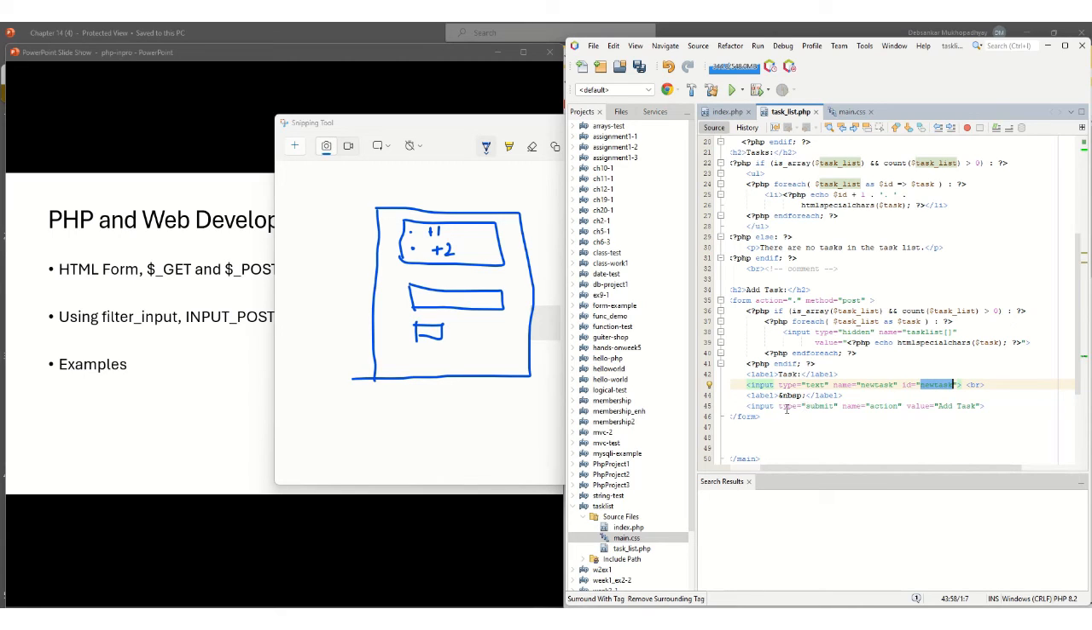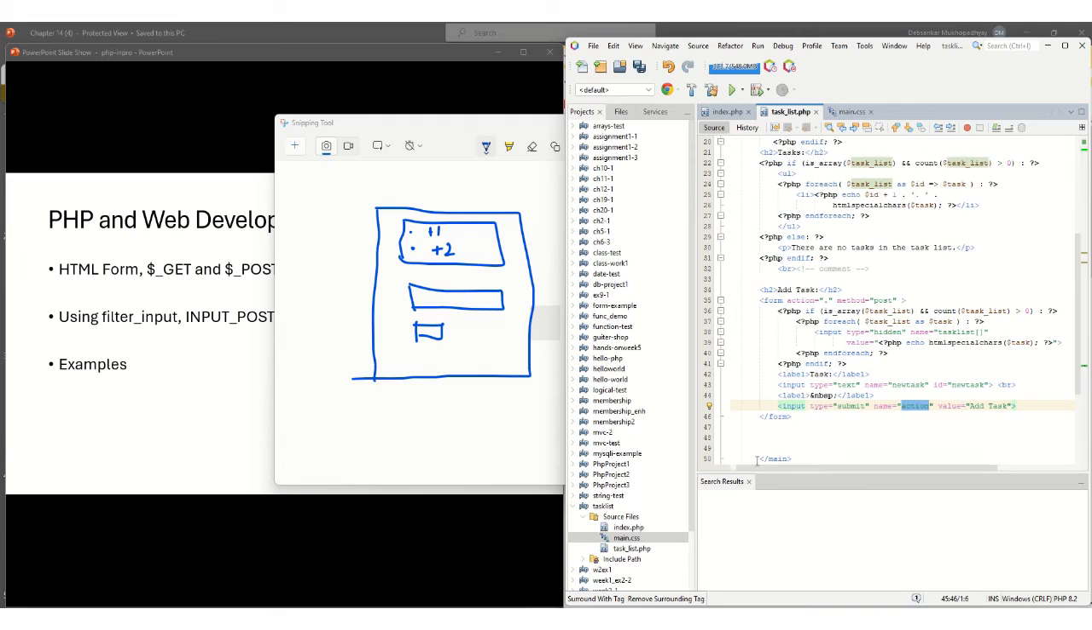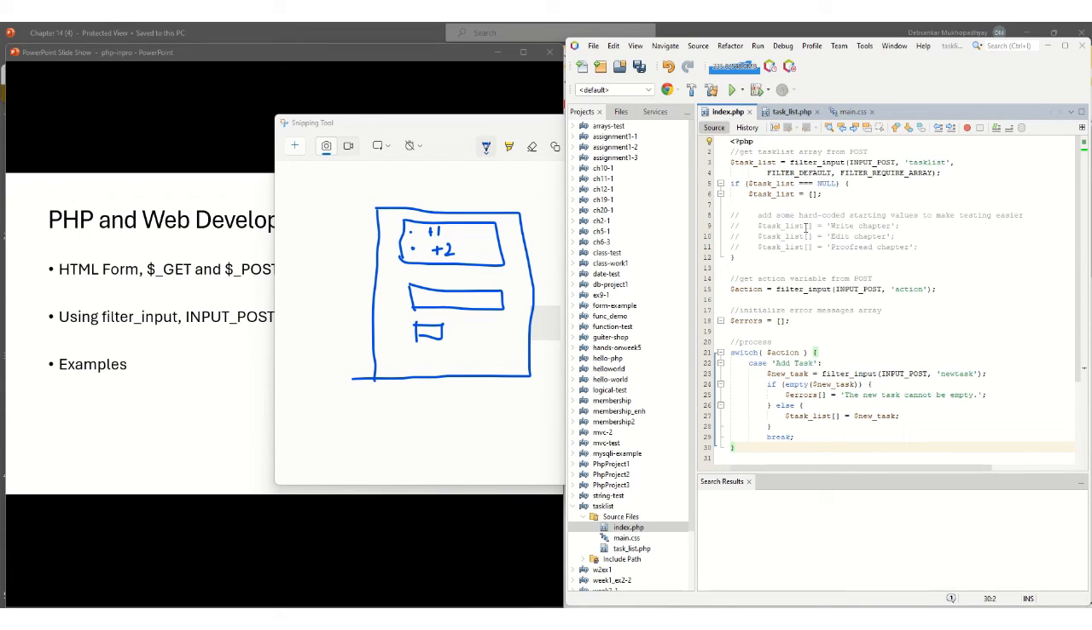So then we are creating a submit button, and then we are defining a field, a name called action, and then the corresponding value is add task. That is the submit button's value. So now we are going to do some programming in the main program, main.php. I meant index.php.